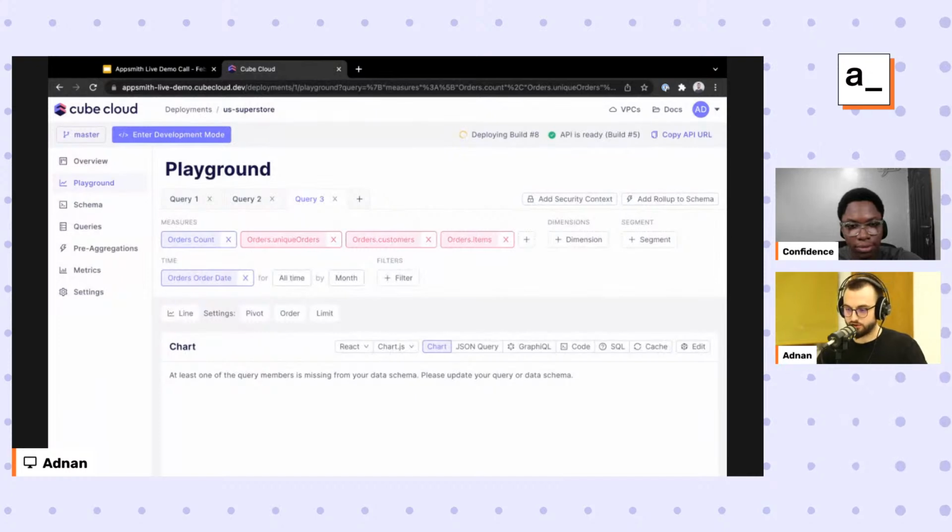But yeah, let's just take a second or two to wait for this to build. And I can show you the actual way you can use these new measures to load the data and to display the data here.